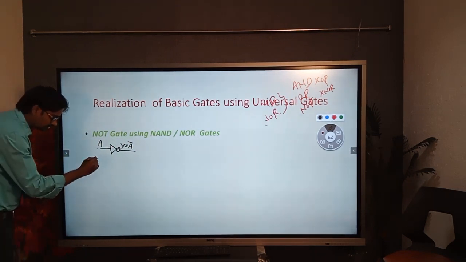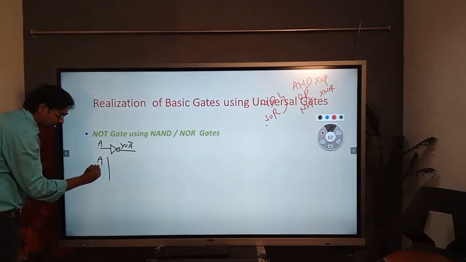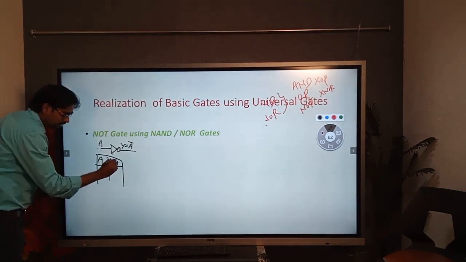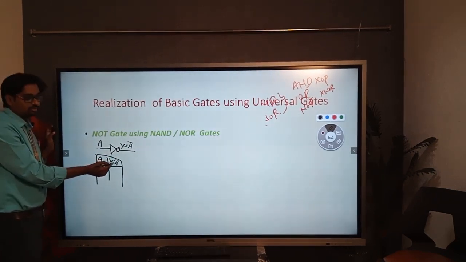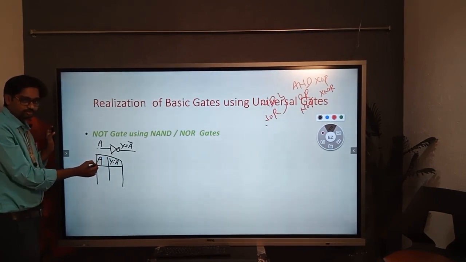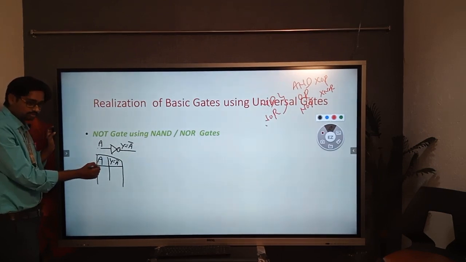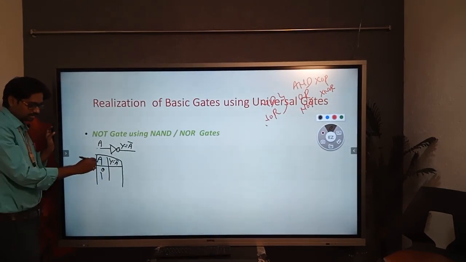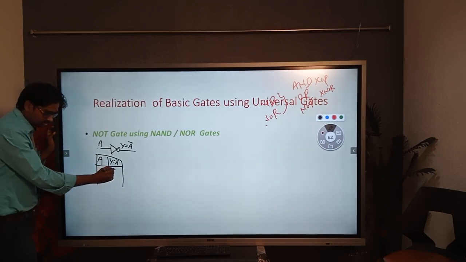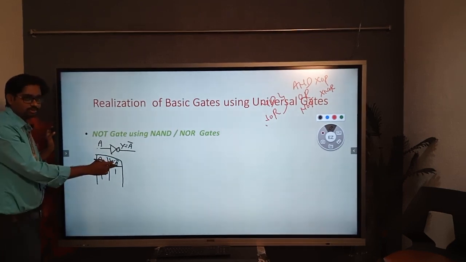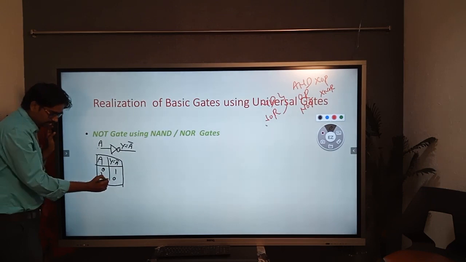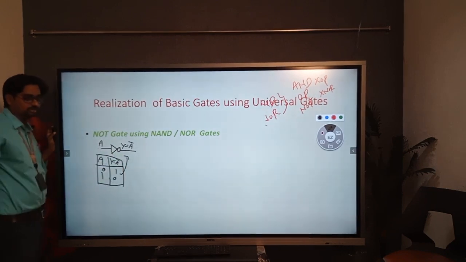I will draw the truth table here. Based on the truth table, you can understand the operation of a NOT gate. Y is equal to A bar, where A acts as the input variable. Always the output is the complement of input. Here we have a single input variable, so we get two possible combinations, 0 and 1. When A is 0, the output is 1 because Y is equal to A bar, and 0 bar is 1. When A is 1, the output is 0. So this truth table describes the operation of a NOT gate.